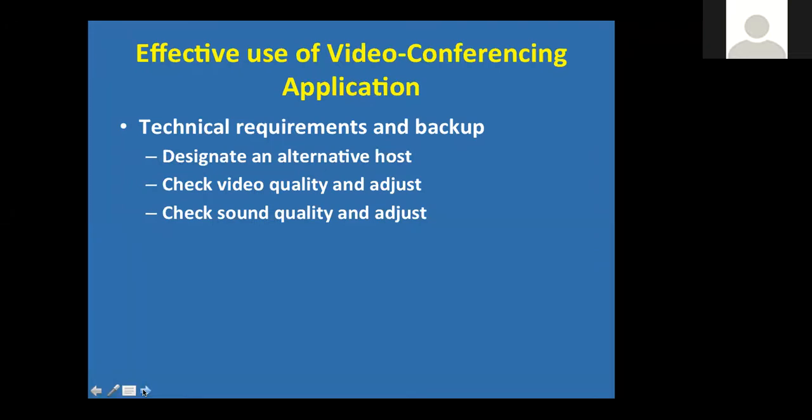Technical application. Now, if you are organizing a particular session, it is always good to have an alternative host also, because we never know when technology breaks down. Technology can break down from my end, from your end, anyone's end. That's always possible, especially in a situation or a country like ours. Sometimes the internet speed may not be very good. There can be power cuts. All these things can happen. So to be on the safe side, designate an alternative host.